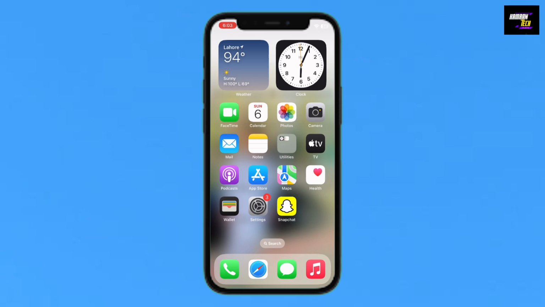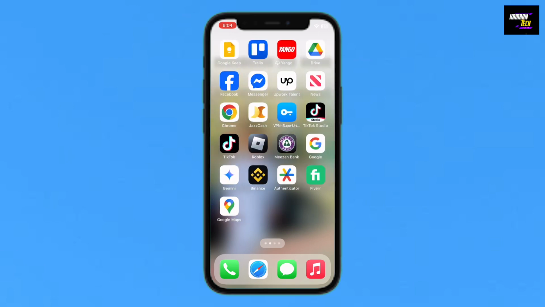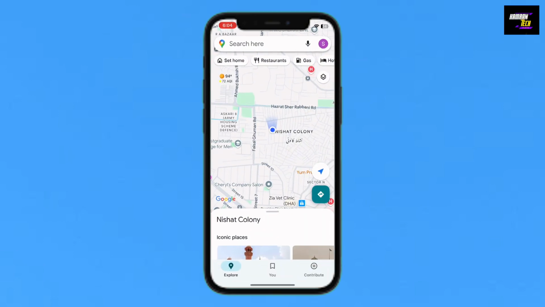So if you are an iPhone user, make sure you download the Google Maps app from the App Store, or if you are already an Android user, you will just get Google Maps and simply tap on it as well.